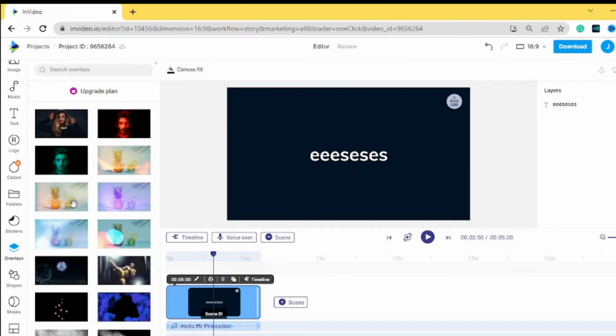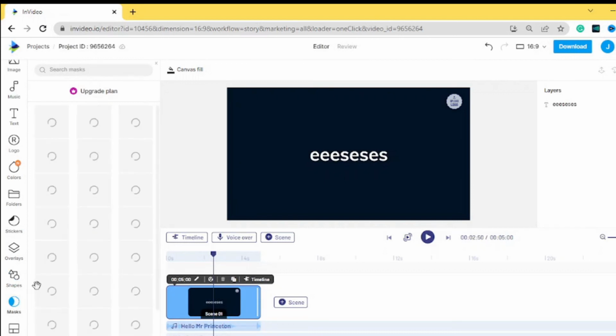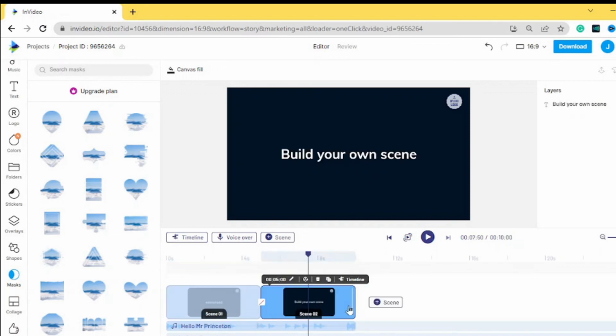Next is the overlay section. You can choose from different overlays they have in here, and they also have shapes you can add in your own video to create that amazing feel for your videos. And the other good feature with Invideo is the masking feature. Right here on the timeline is where you edit your video, and all you have to do is simply add a new scene if you want to create a new scene. Easy to add, and you can delete it by hitting on the trash can icon right here, and you can also duplicate the scene, or you can simply open the scene in a specific timeline of its own.